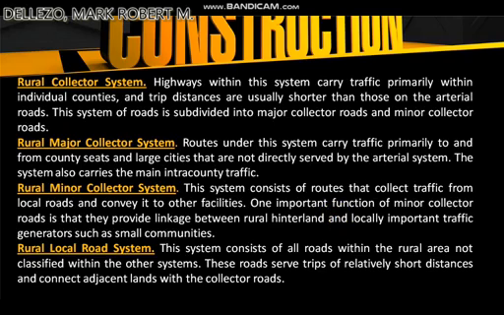Rural collector system. Highways within this system carry traffic primarily within individual counties, and trip distances are usually shorter than those on the arterial roads. This system of roads is subdivided into major collector roads and minor collector roads.